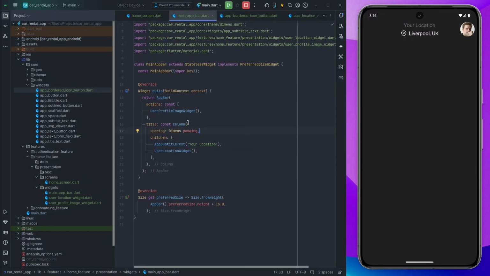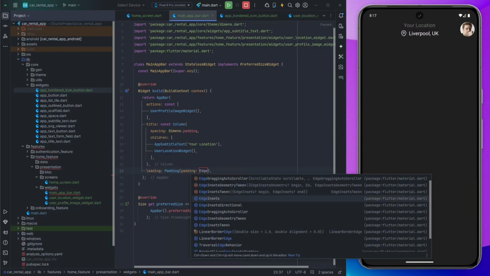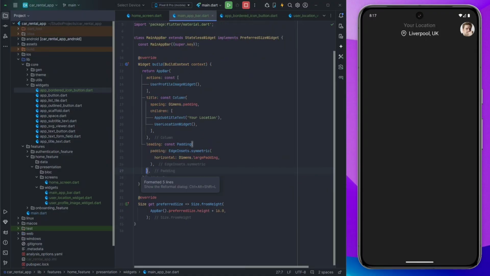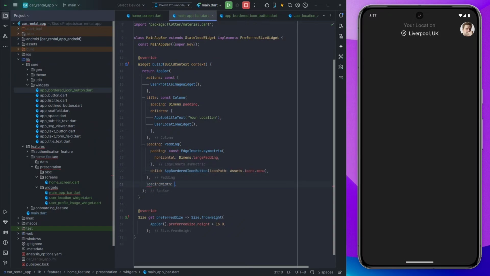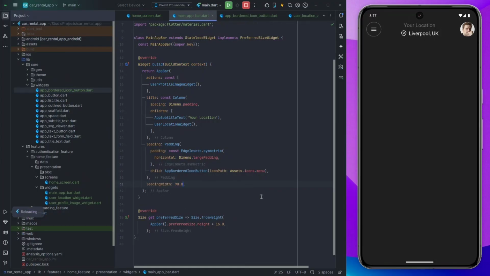Now I go back to the upper widget, add horizontal spacing with the padding widget, and inside the padding widget, I add the widget I just created. Now I refresh the project and you can see the result.